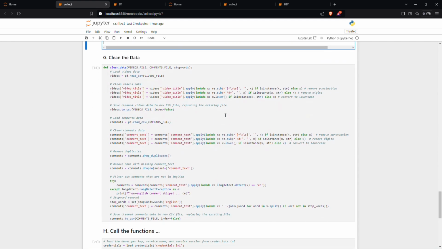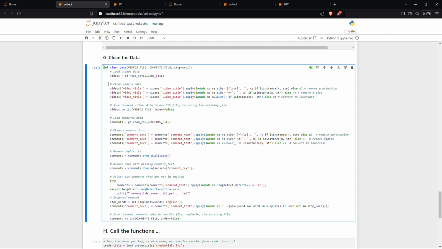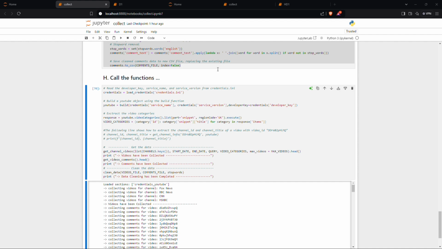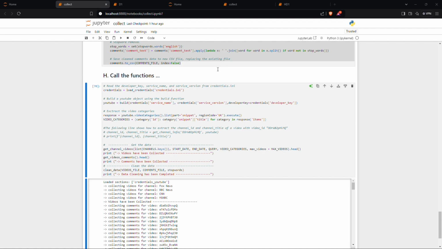Now that we have collected both video details and comments, the data needs to be cleaned before it can be analyzed. In this section, we define a function, clean data, which removes unnecessary columns, handles missing values, and standardizes the format of our data. Once we have done all this, all that is left to do is call the functions and run the program.